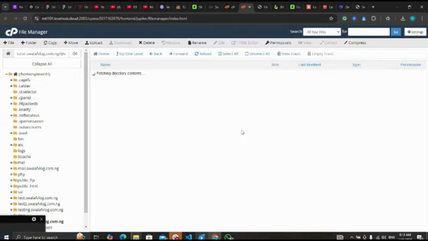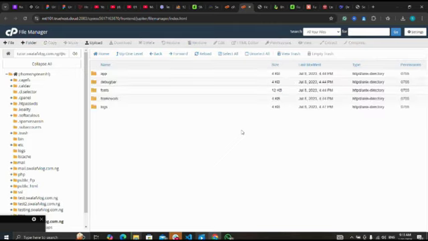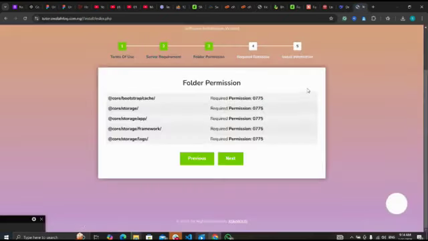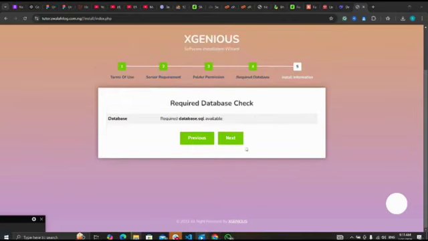We are going to find our folders in it that we are going to change. Okay, app, save, framework, save, logs, save. Now let me go back to my site. Framework, logs. Now let me refresh here. So now I click on next again.